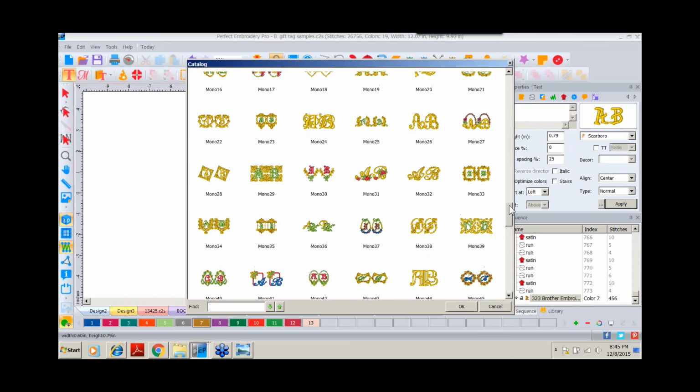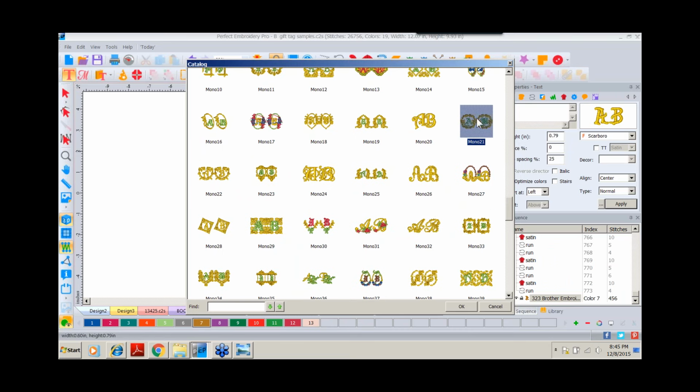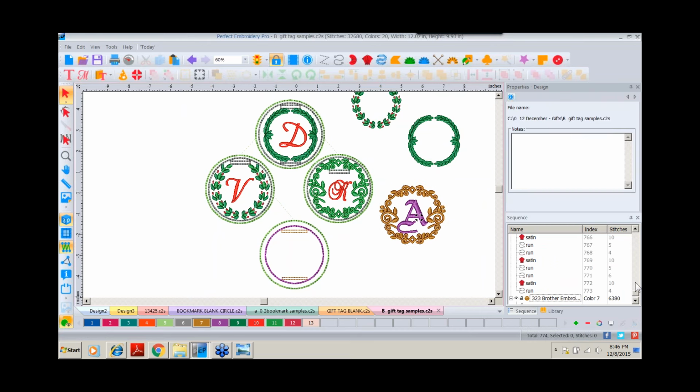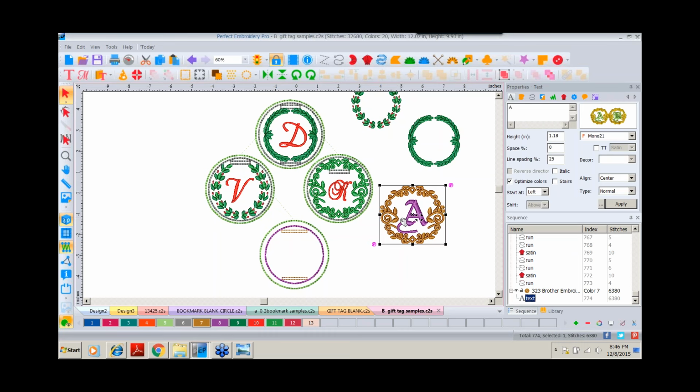If we scroll up a bit, this is mono number 21, the one that I used. It comes onto screen. I'll size it so you can see it a little bigger, see what we're playing with here. And as this comes in, take a look over here in your sequence view. It is only one item. It is a text box, if you will, but it is all one piece.